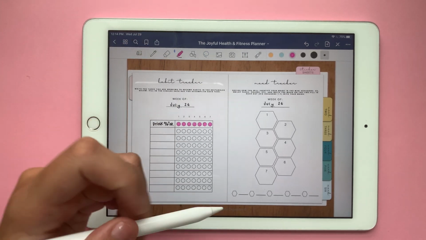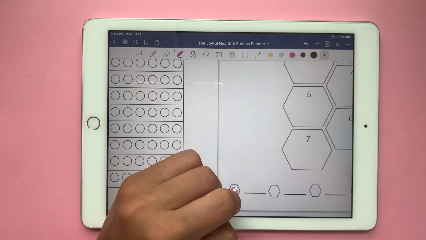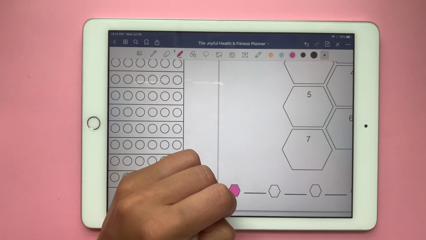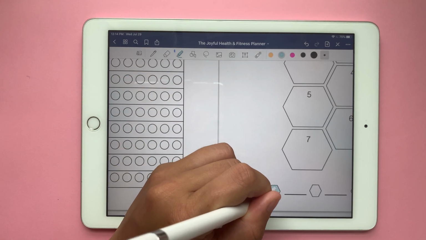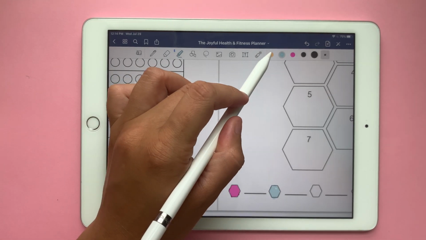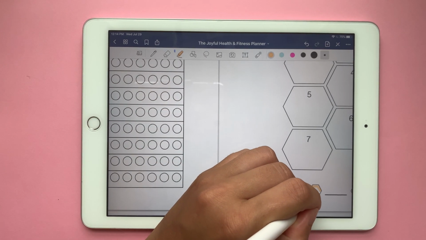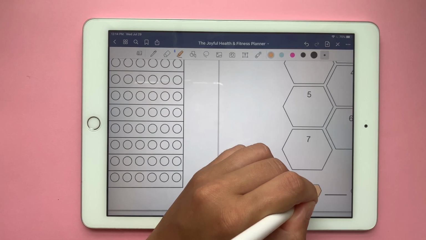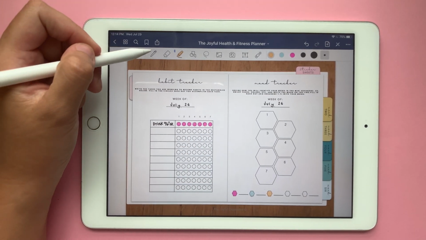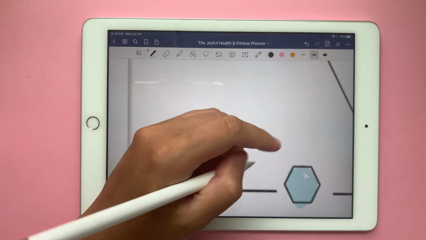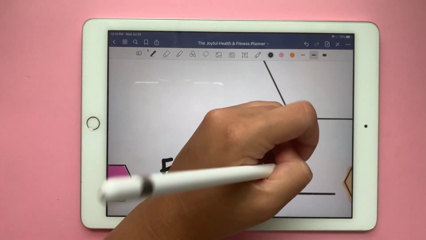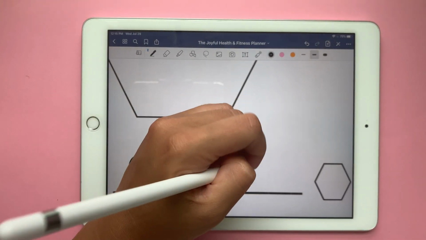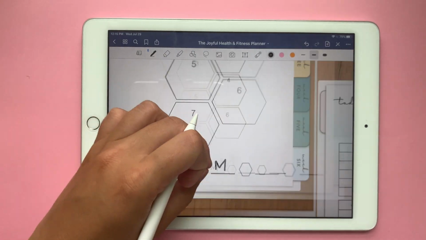I like to use colors. So let's see, let's say that pink. Blue. And then orange-ish. Let's do those. And then let's say that I had an excellent day. This was a great day. And this was a meh day.